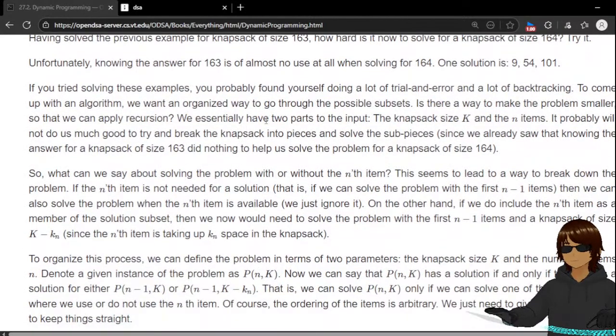You essentially have two paths to the input, the knapsack, size k, and the n items. It would not do us much good to try and break the knapsack into pieces and solve the sub pieces, since we already know that knowing the answer for the knapsack of size 163 did nothing to help us solve the problem for a knapsack of size 164.